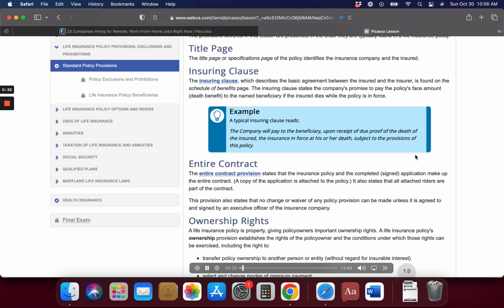Title page. The title page or specifications page of the policy identifies the insurance company and the insured.